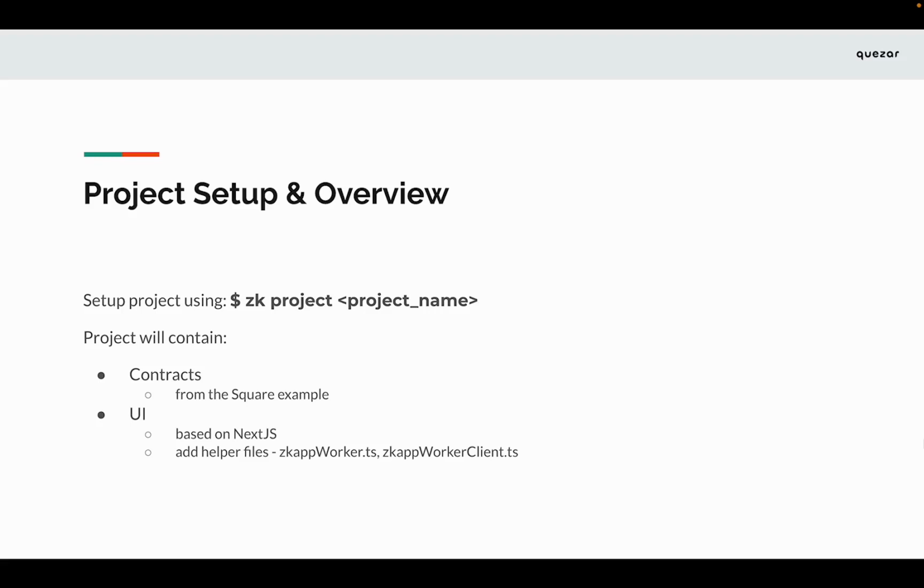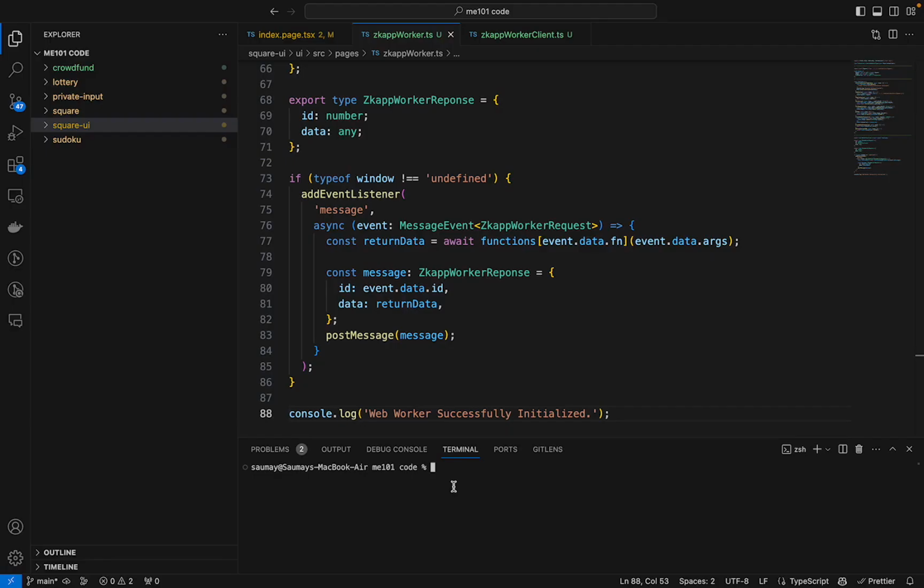Now we'll see how to set up the project for a ZK app with a UI, and we'll also go through the entire directory structure for it. For setting up a project with a UI, we'll again use the command zk project name, but this time we'll be using different options within that command. I'll show you how to get it done.